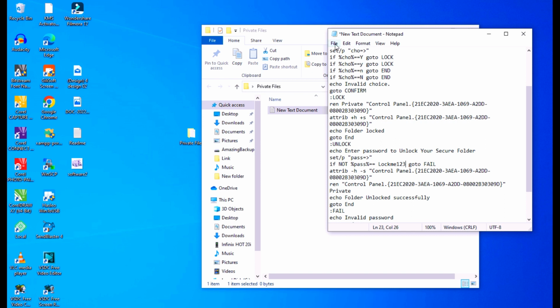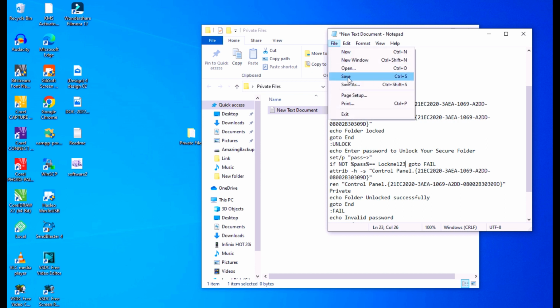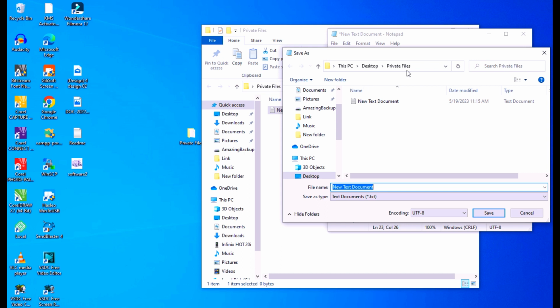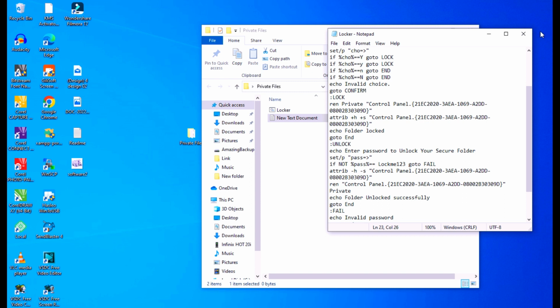So let's just go to file, then click on save as, not save, but save as. Then the first thing to do here is come to save as type and change from text document to all files. Then rename this to whatever you want, but make sure you are adding the .bat extension at the end of the name. This is going to let the system know that this is a batch file. So I'm going to call this locker.bat. Then I'll save this.